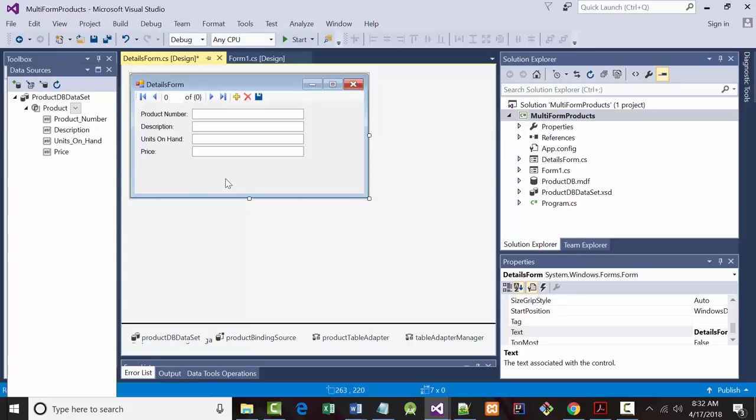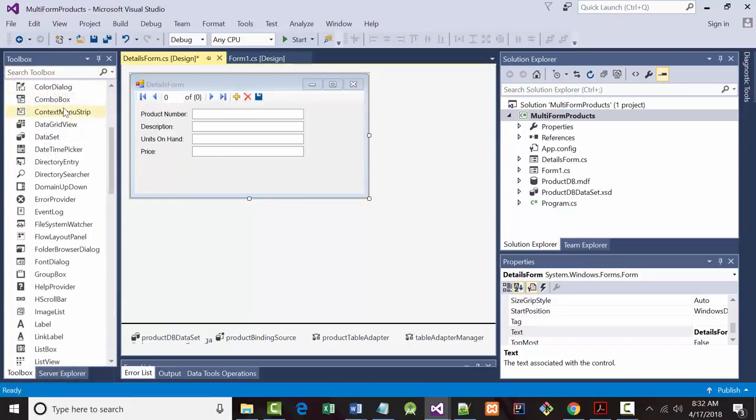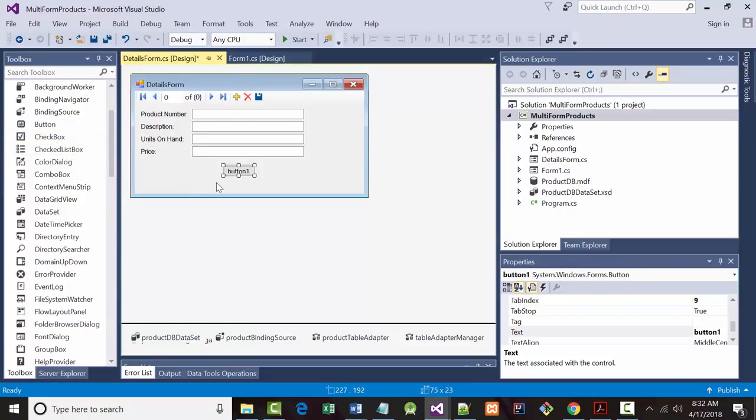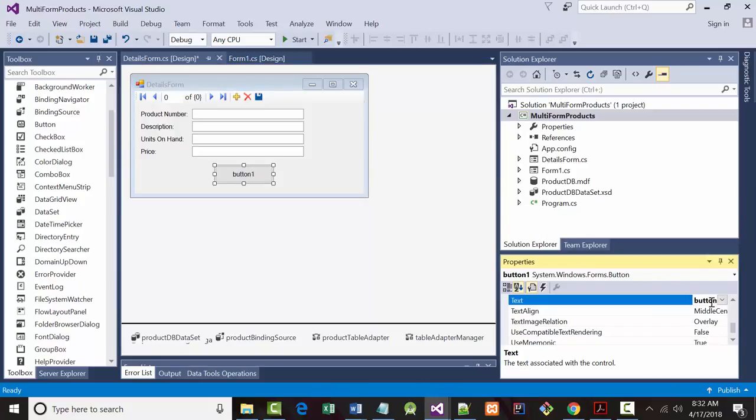We also want to add in here a button so we can close our data sources and go back. Let's add a button. Let's put it right about there. And this is just going to say on it, close. So I guess a good name for it might be button close. So that's what I'm going to call mine.